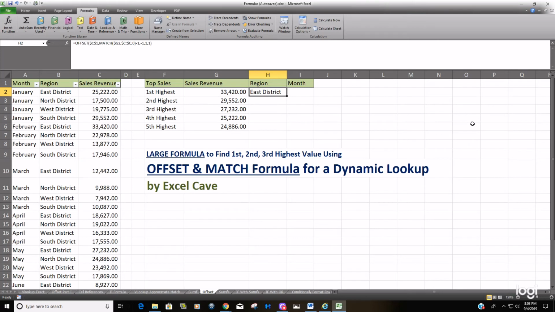Now we'll hit enter. You can see that if we look at our sales revenue of $33,420, the region it happened in is the East District. You can drag this down. You can see our second highest value, $29,552. It happened in the South District. So now we'll drag this over, and it's still pulling the East District.